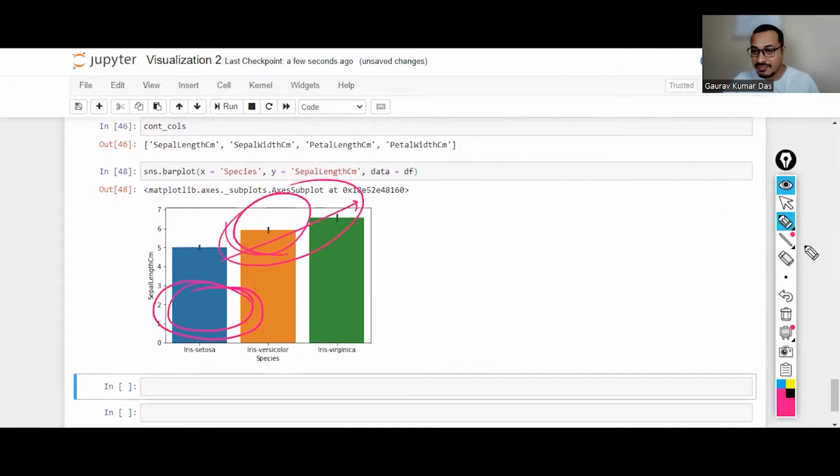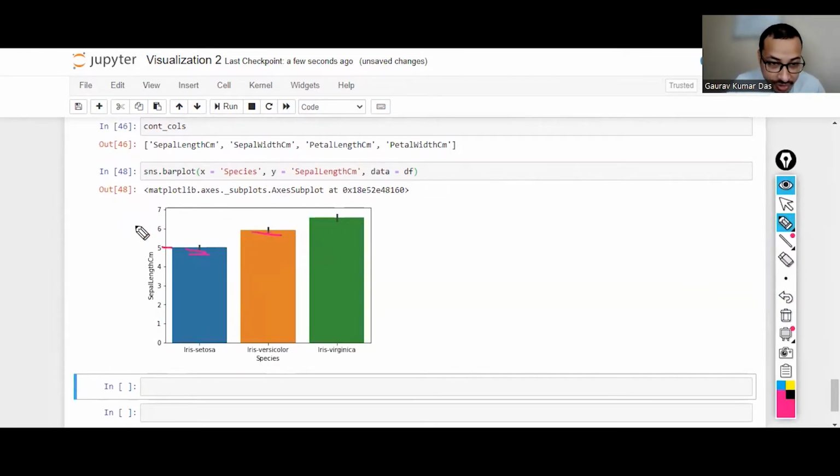What do these bars represent? This bar, the top height of the bar, this is almost 5, this is almost 6, this is almost 6.5. The bar height, basically this value, represents the average value of sepal length. It's possible to find out the average value of sepal length because sepal length is continuous in nature, it's a float. The average value of sepal length with respect to the category, which is iris setosa.